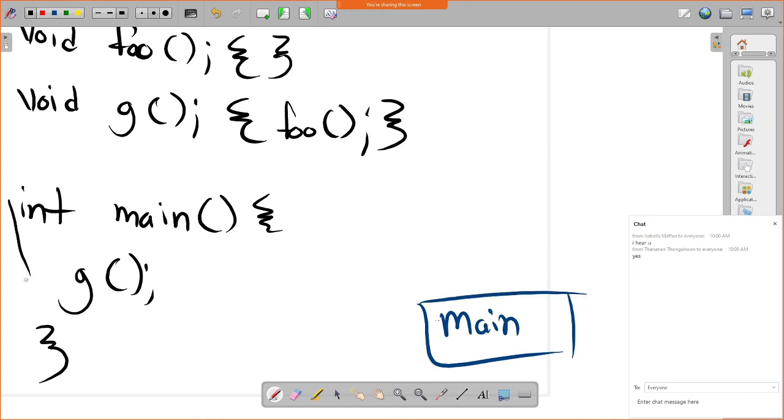And then it goes down and it gets to this line of code and it says, okay, I'm going to go execute G. So it jumps, right, is what a function does. It just jumps to where that location is of the code. So we'll jump up here and say, okay, I'm going to go execute G. So now G is the current function being executed.